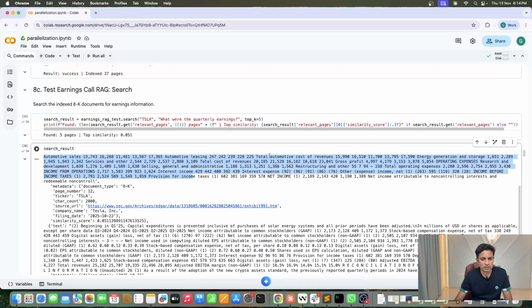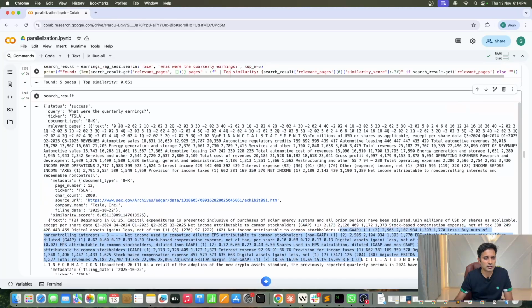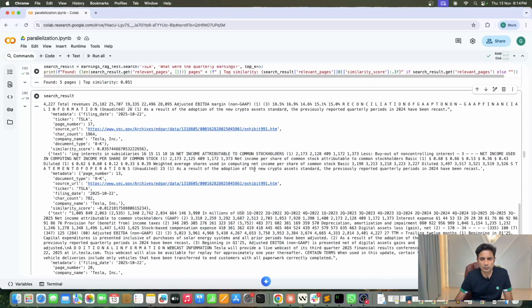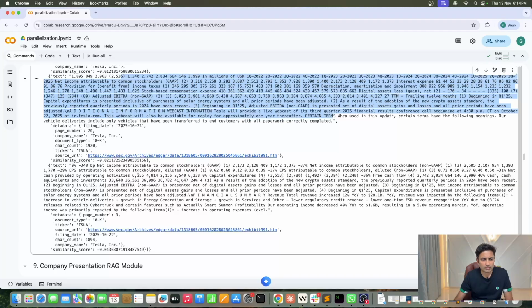This is maybe what their initial page looks like. Then we got beginning Q1 capital expenditure is presented inclusive of this. These are some numbers or some terms that are used, but I'm not sure whether this is exactly telling the expenditures or not. Our question was what were the quarterly earnings. So in this one, again something is present, and again we have some numbers present here, and then some numbers present here. So I think mostly it is talking about financial summary, revenue, total revenue. Okay, total revenue increased 12% year over year to this much.